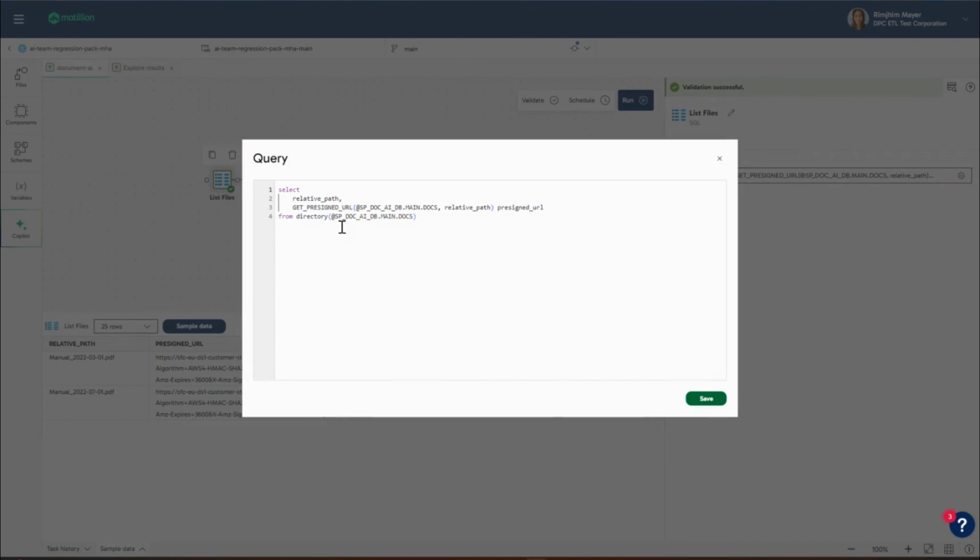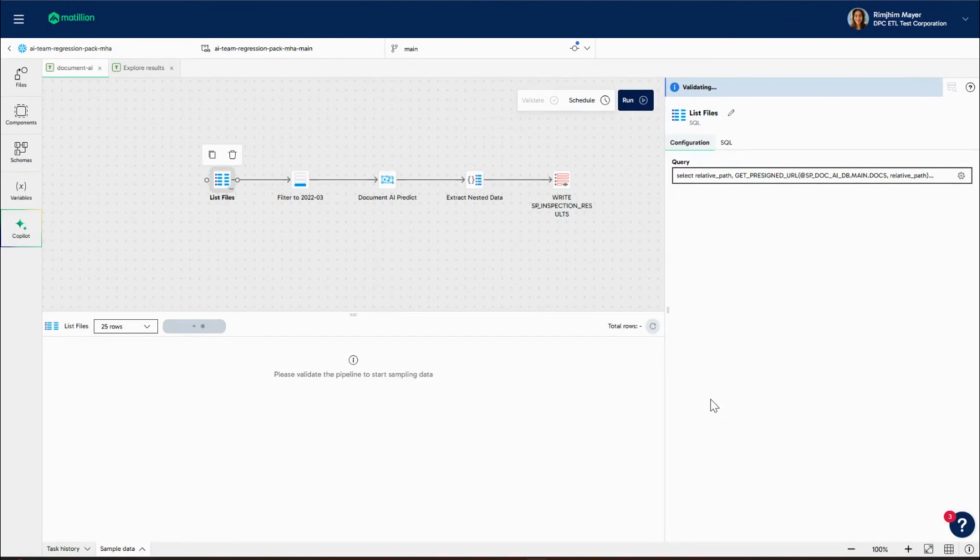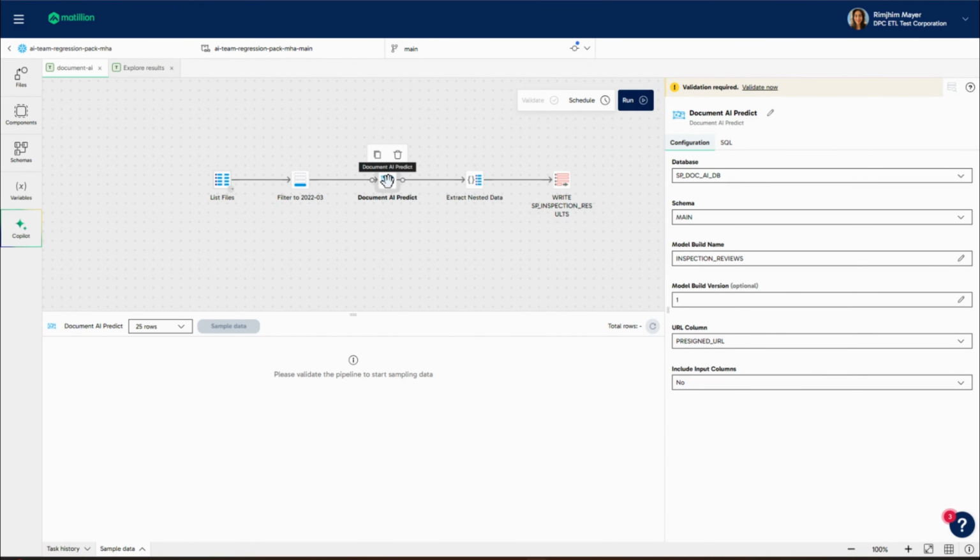These files are named with a manual prefix along with the year and month of the inspection. A filter component is then used to filter out manuals from March of 2022 so that only relevant documents move on to the AI Document Predict component. Next, we have the AI Document Predict component itself.